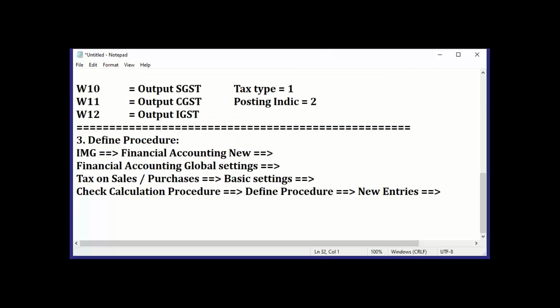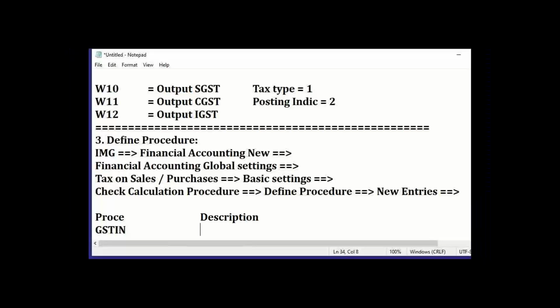Then whenever you opt for this new entry, there will be two columns inside that area. The first column is procedure and the second is description. So these are the two columns you would get. In that you write GSTIN and describe that name as tax procedure for India.